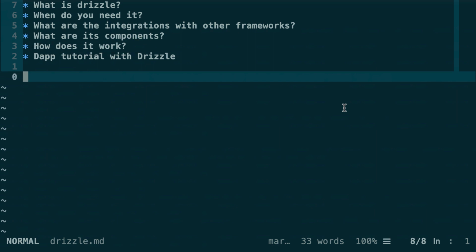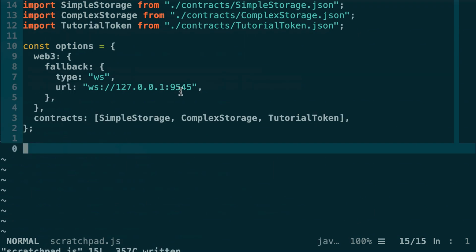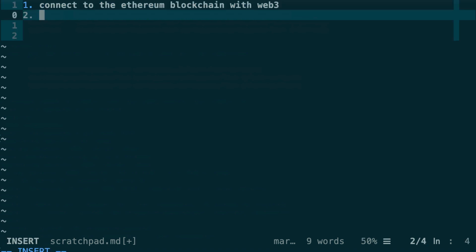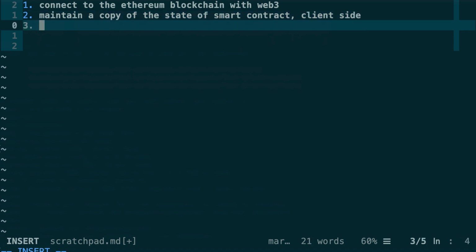First, Drizzle needs to know which smart contract you track, and it does this with a configuration object. Then Drizzle will do two things. First, it will connect to the Ethereum blockchain with Web3. Then, it will maintain its own copy of the state of the smart contract in a Redux store client side. It will take care of maintaining this data up to date. You don't have to do anything. Then it will relay transactions to the smart contract, or in other words, it will relay all the data writes.